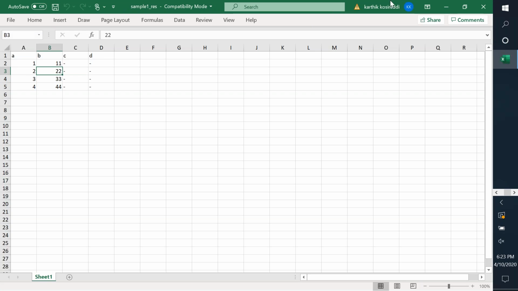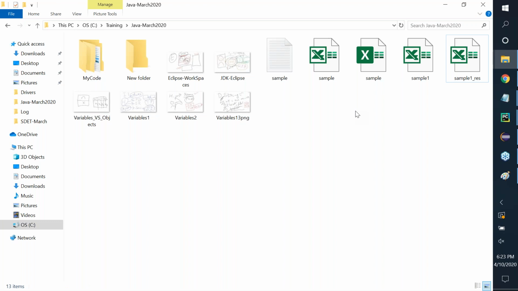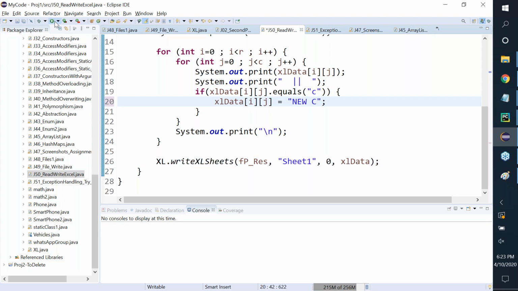Sheet 1 is there now. All I'm doing in this is replacing the old C with a new C like this. It will come, the whole thing. Let's try again, team. I'm not sure where and why it's failing. I just want to see.